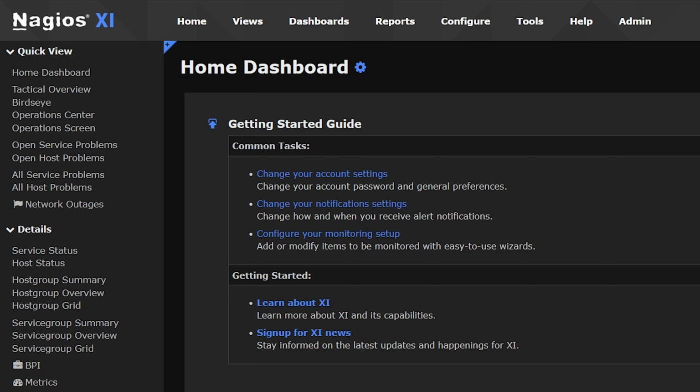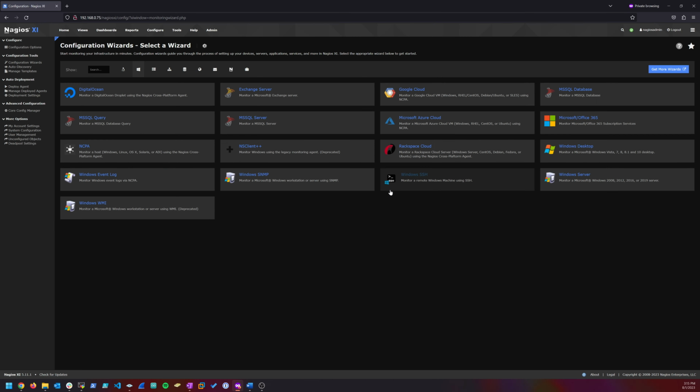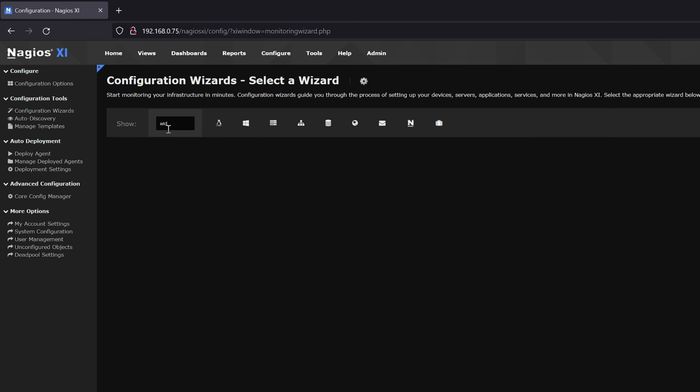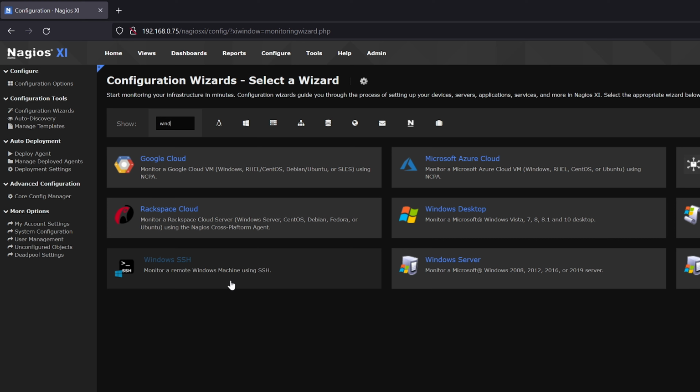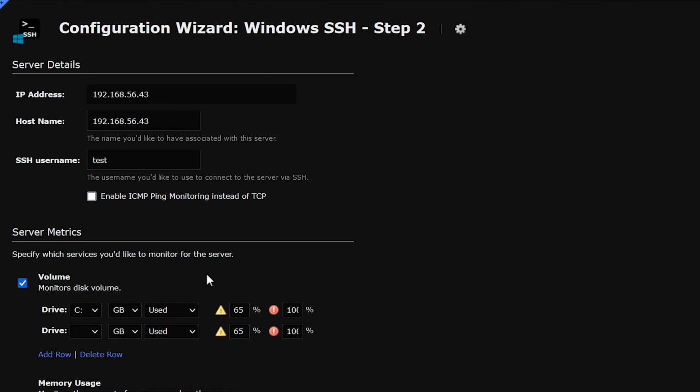So we'll pull up Nagios XI, hover over Configure, and then click Configuration Wizards. We can select this Windows icon here and select Windows SSH. You can also search for it in the search feature right here at the top. Again, Windows SSH. Now we will put in the IP address of our target machine and the username of the machine that we are targeting. We will click Next. And now we need to set our thresholds.